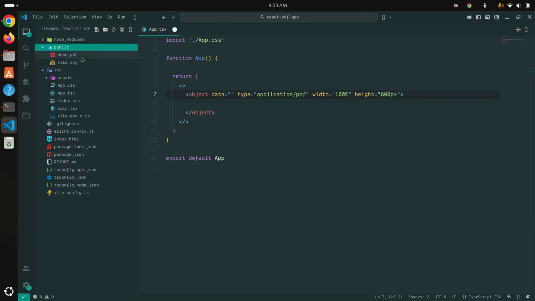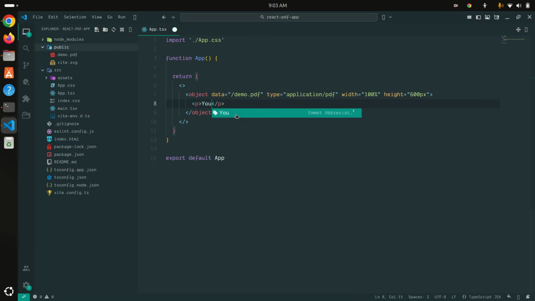Because we already put a PDF file inside the public folder, what I'm going to do is just call slash demo.pdf. Okay, and then if your browser does not support the PDF viewer, it will give a message like your browser doesn't support PDF. Okay, I think there is a chance you are using a different browser, but because Chrome and Firefox already support it, save it.